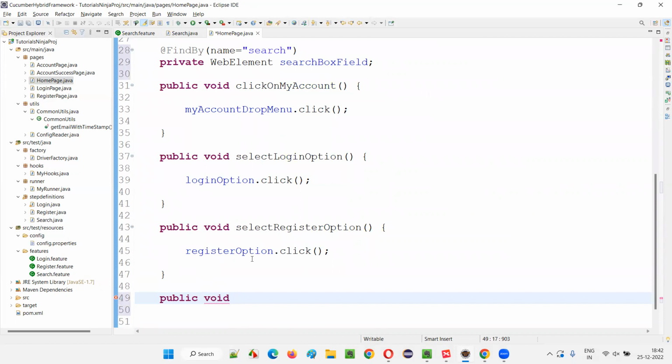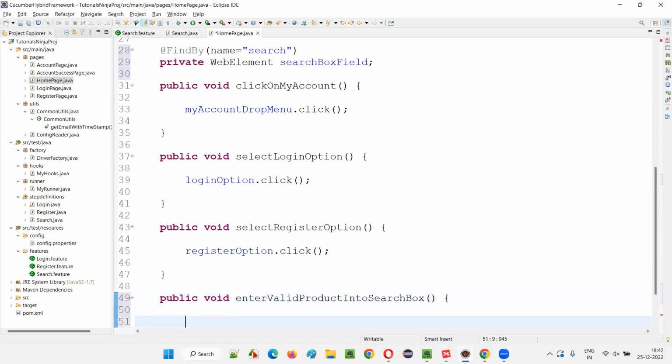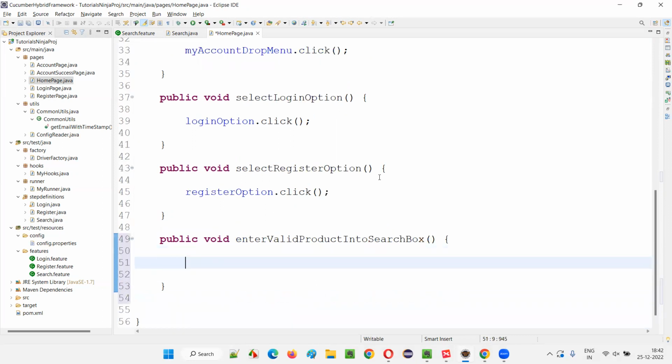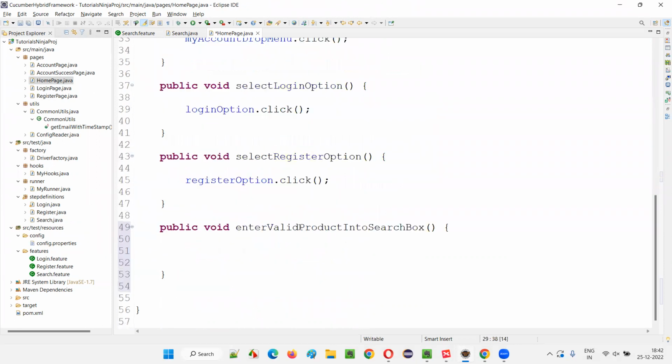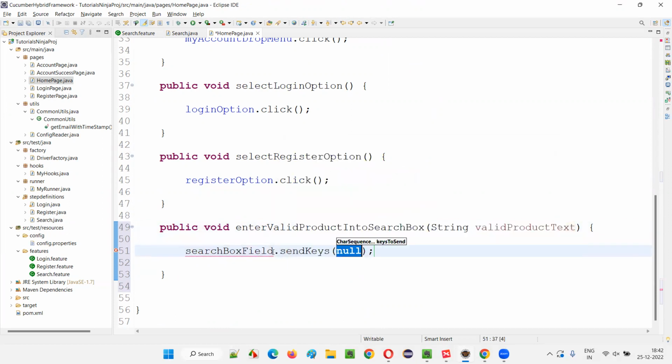Public void enter valid product into search box. Into the search box. Okay, enter valid product into search box. Now for that, to enter, you have to copy the search box field. And here, what is that string? Valid product text. Here I'll say dot send keys this valid product text.